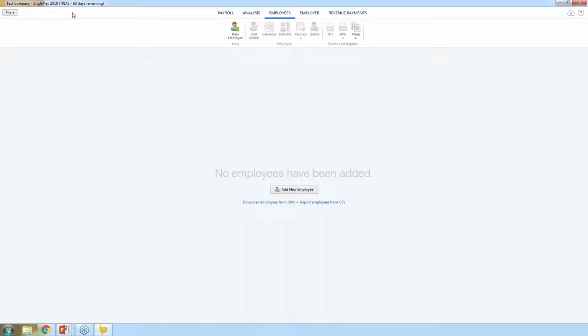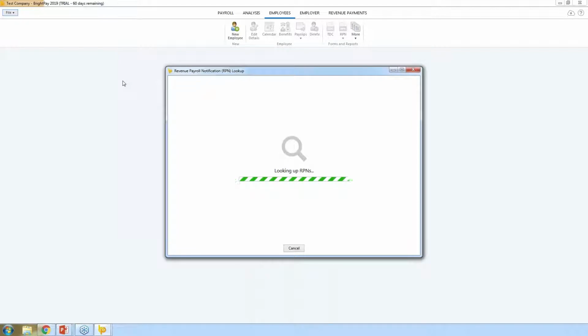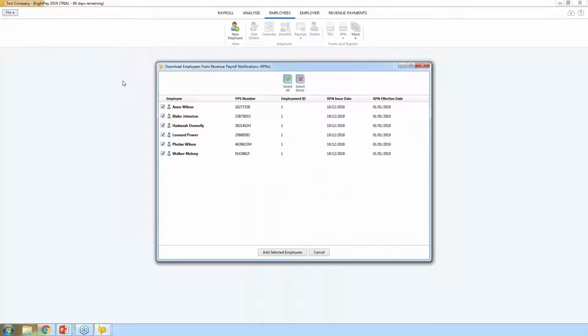To do that, what you can do is go to the File menu, Import Export Data, and download employees from RPN. What happens here is that BrightPay connects to Revenue systems, and it will retrieve all available RPNs, and you'll be presented on screen with all employees for whom an RPN has been retrieved, but there are no employee records for them in the software.